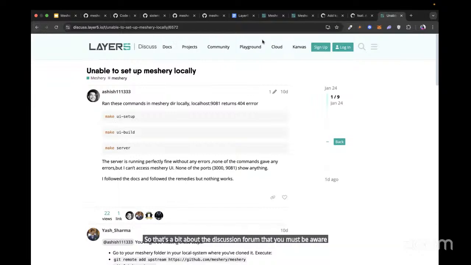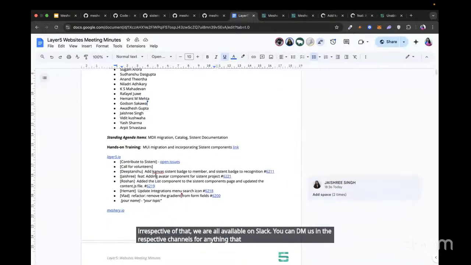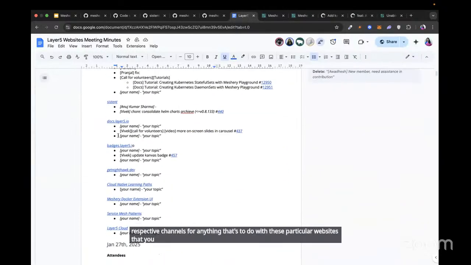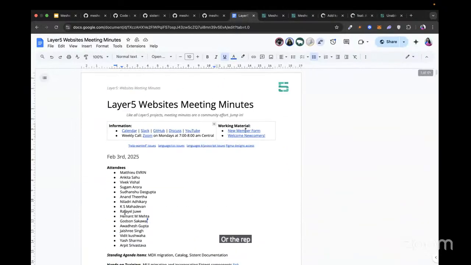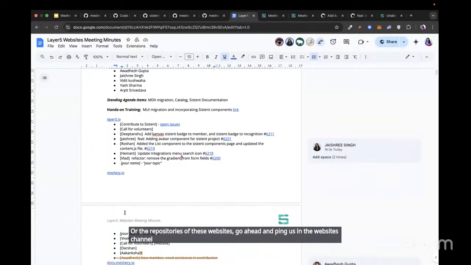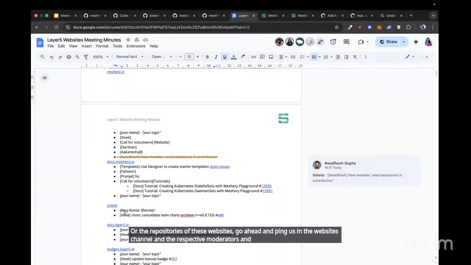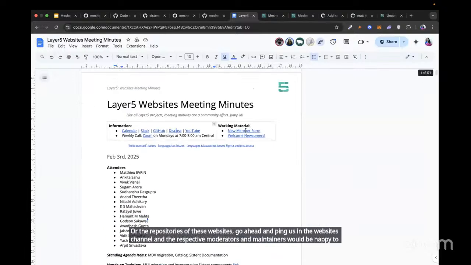Irrespective of that, we're all available on Slack. You can DM us in the respective channels for anything to do with these particular websites that you can see here, or the repositories of these websites. Go ahead and ping us in the websites channel, and the respective moderators and maintainers would be happy to help you.